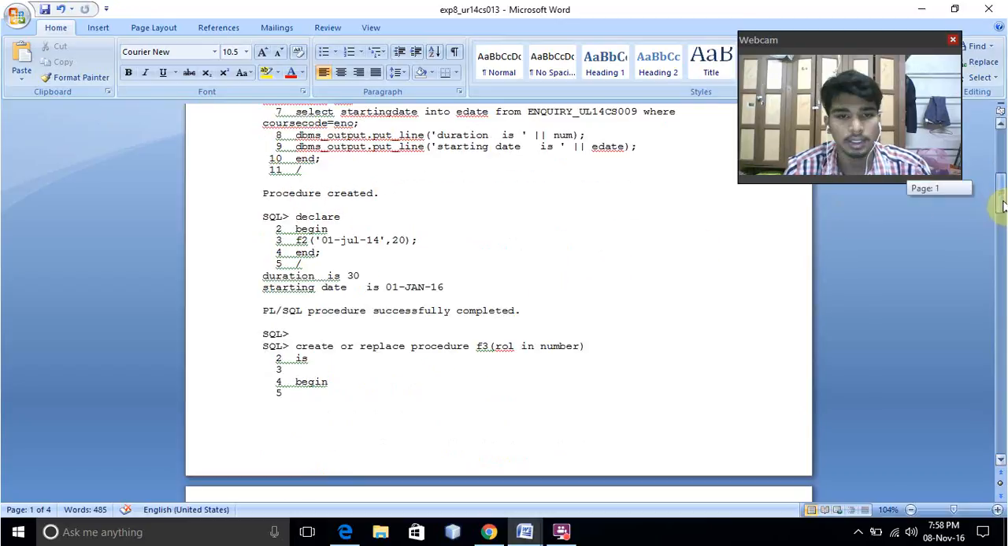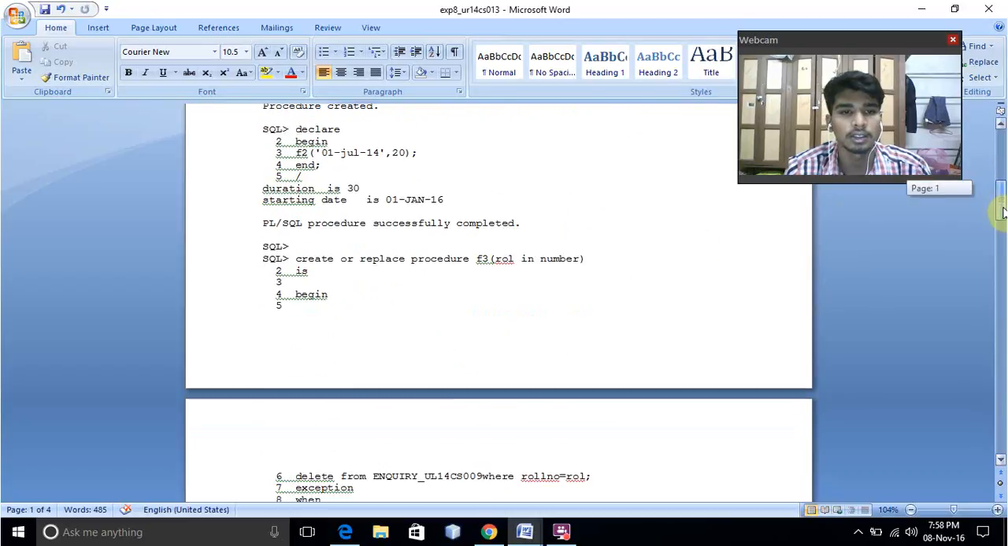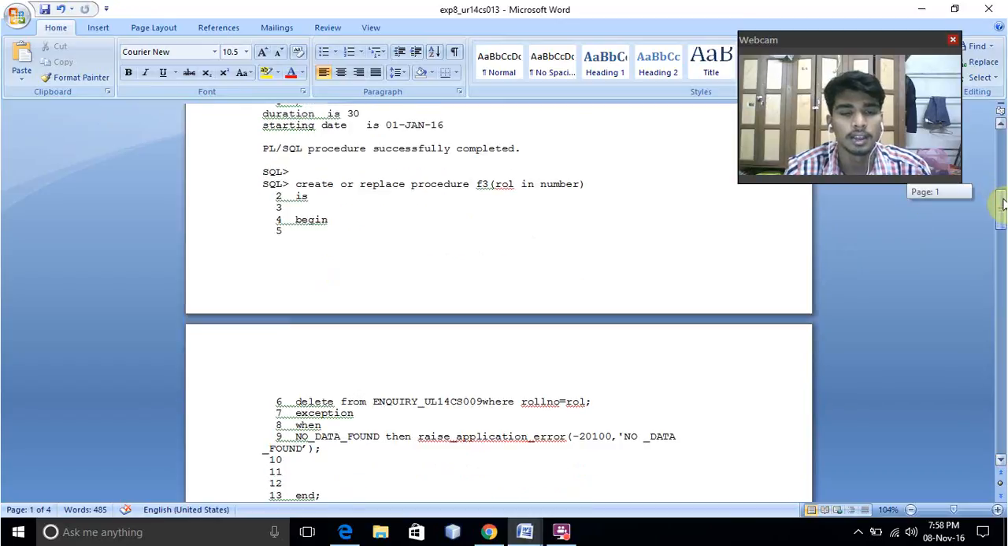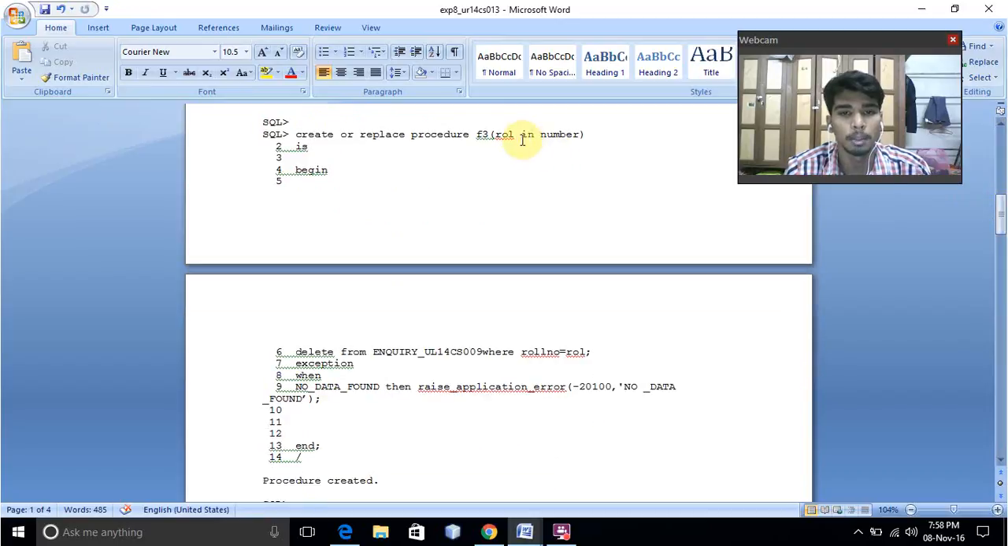And if you want to check whether the procedure is created or not, then we need to declare and begin, and we need to give the procedure name and starting date and that course code. And if both are equal, it will display the output as duration is 30, starting date is, it will display. And if you want to check in number, create or replace procedure, that means I am giving it as f3, and roll in number is begin.